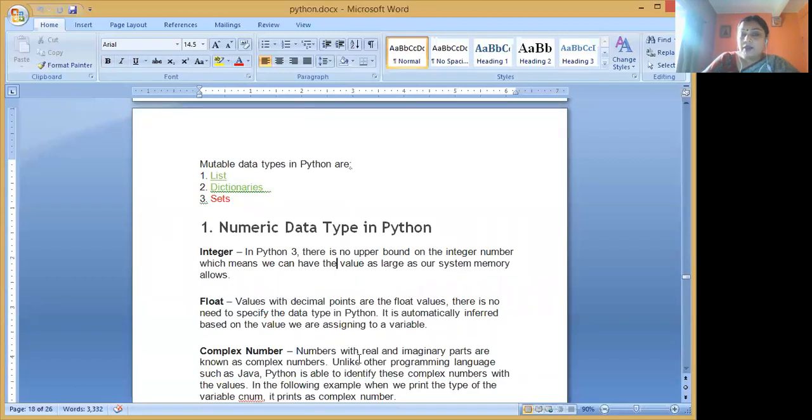The integer data type in Python includes binary values, octal values, decimal values, and hexadecimal values. This means the integer data type stores only integer values.